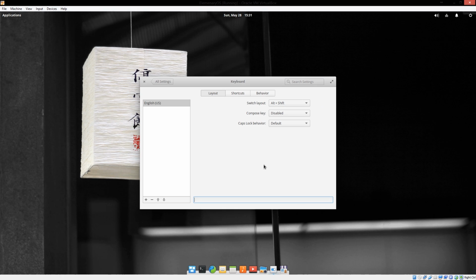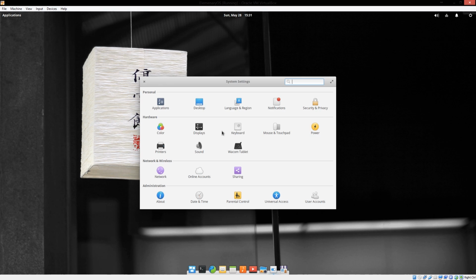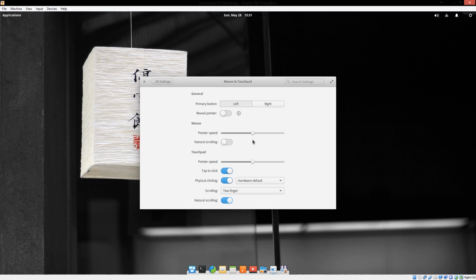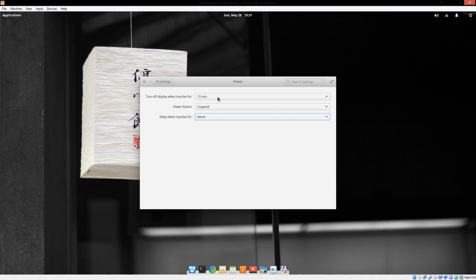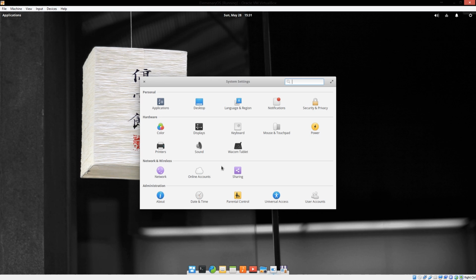Keyboard is mainly what you would expect. Keyboard settings, mouse and touchpad. Left, pointer speed, scrolling. This is more important if you have a laptop. Power: turn off display when inactive for whatever you want. Power button does nothing. Sleep when inactive for never.